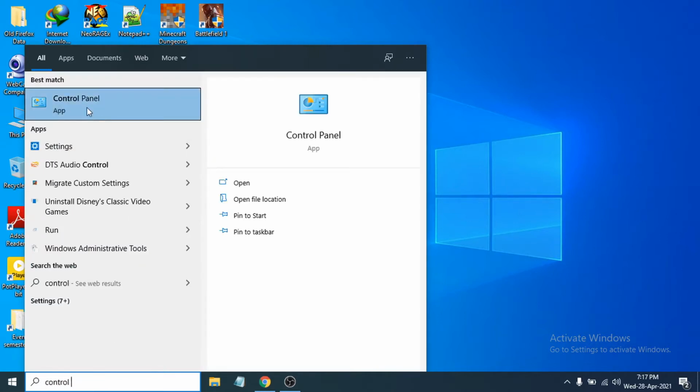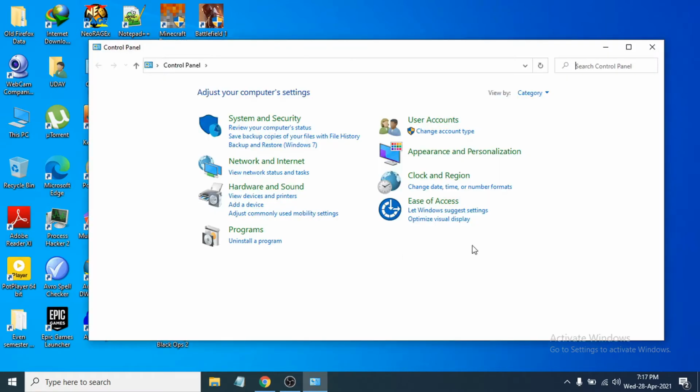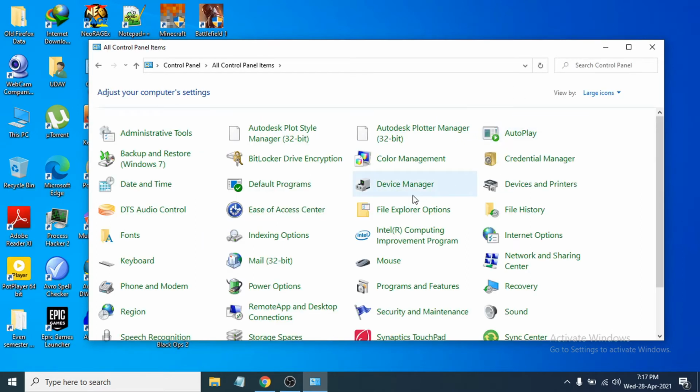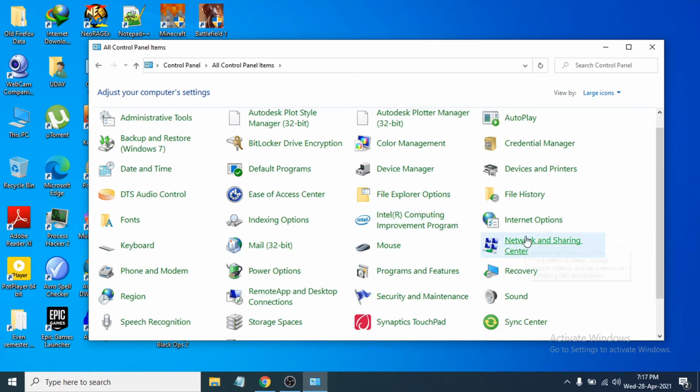Just click on the control panel app here, and then go to the view by option here. If you have the category option, just choose the large icons here, click on large icons. Then you have to find the network and sharing center here. Click on network and sharing.